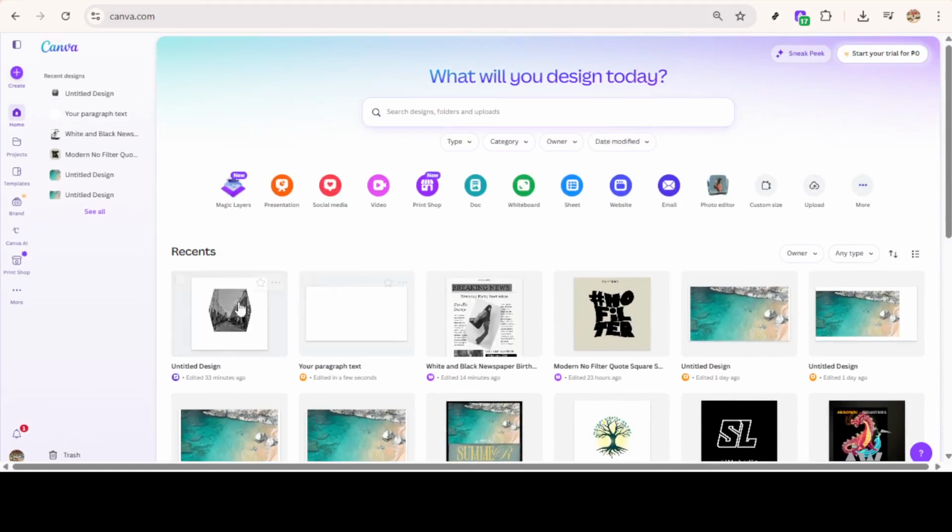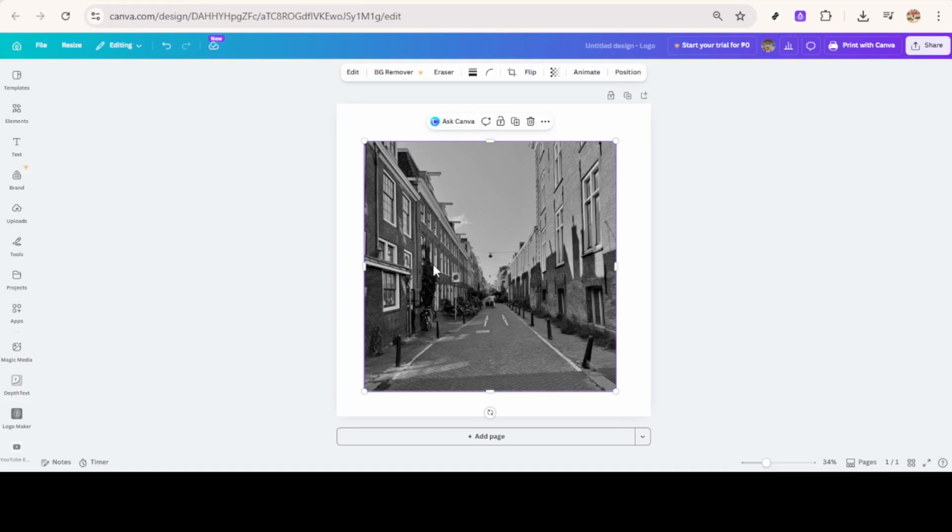From the home screen, either create a new design or open an existing project. If you're starting fresh, choose a size that matches where the image will live, like a presentation slide, a social post, or a custom canvas. If you already have a design going, opening that project is perfectly fine. The upscaler works on the photo itself, so your choice here is about convenience, not quality.